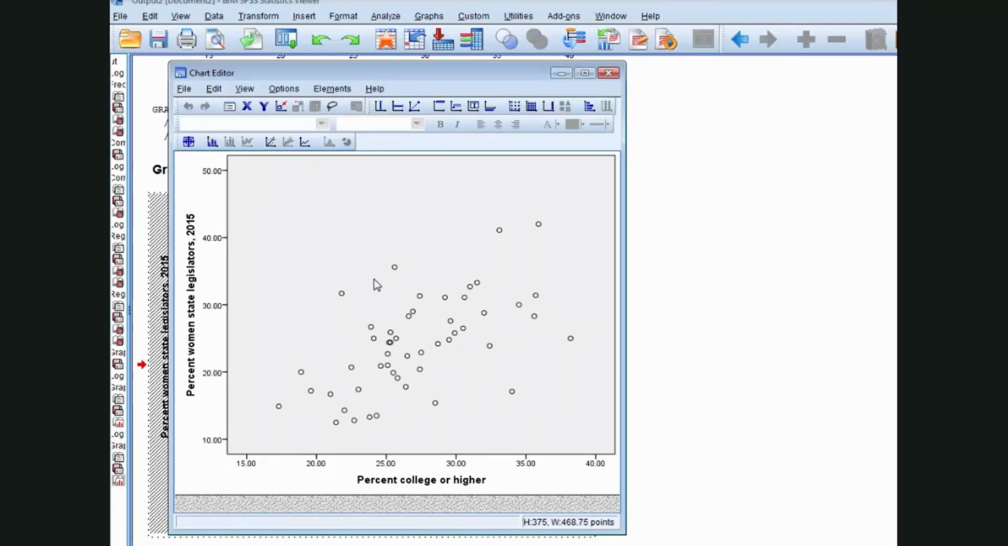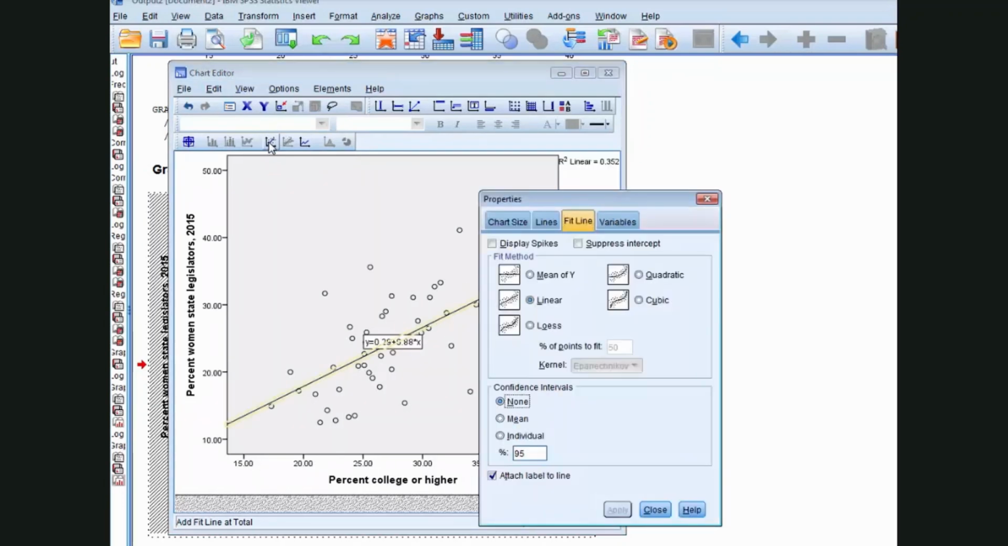I'm going to first create the regression line. Now, SPSS's icons are so unassuming. I mean, it's just hard to know what they do. If you hover on this one, it says add fit line at total. That actually, in SPSS speak, means add the regression line. I'm going to click that, and the line appears along with, I think, a kind of distracting representation of the regression coefficient or regression equation. We'll take care of that later.